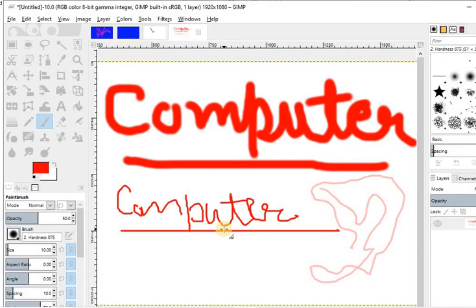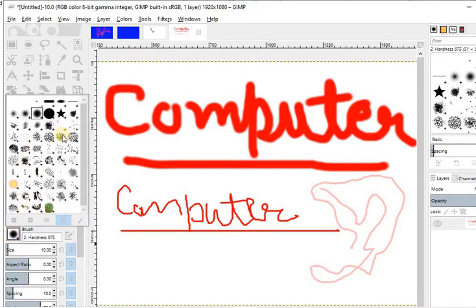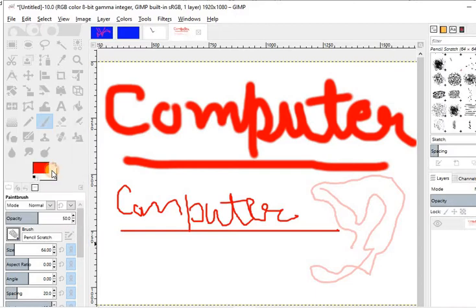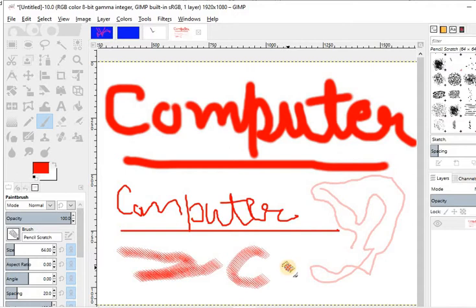So here we can change the brush size. From here we can change the brush shape. Here we have multiple brushes. Just make it 100%. I think this is a totally fun activity. Whatever you want, you can do.